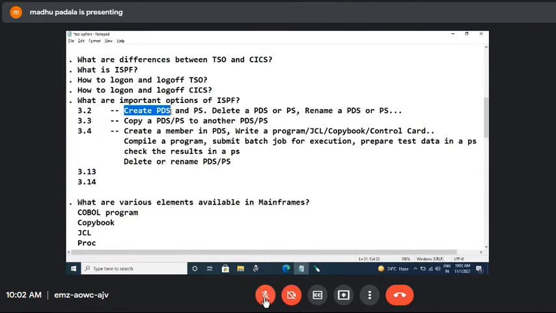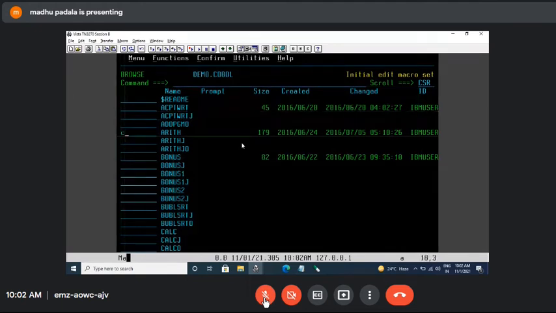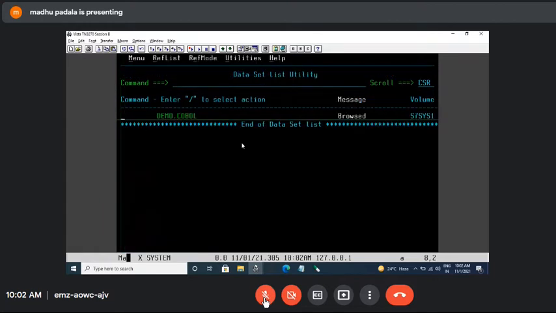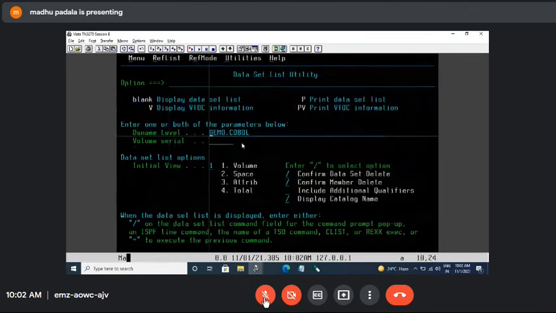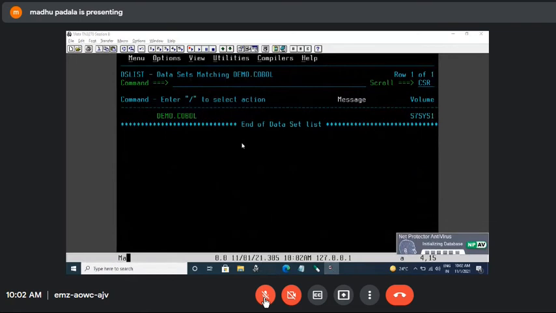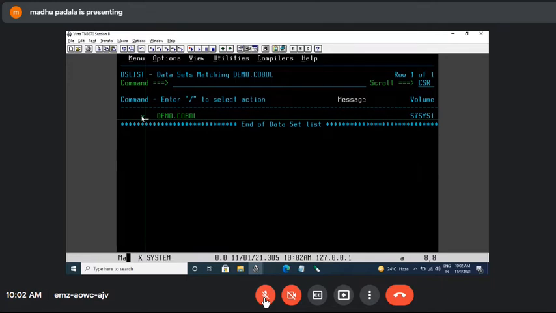Yes, sir, it's clear. So editing a file, editing a PS, editing a PDS member, or a browse, or a view, or a copy. We can also copy, not a PS to PS, but from one member to another member. For example, see here. I want to do this program. The arith1 is option C in 3.4. I'm in 3.4, so I'm entering the dataset name. Okay, I'm opening the dataset.